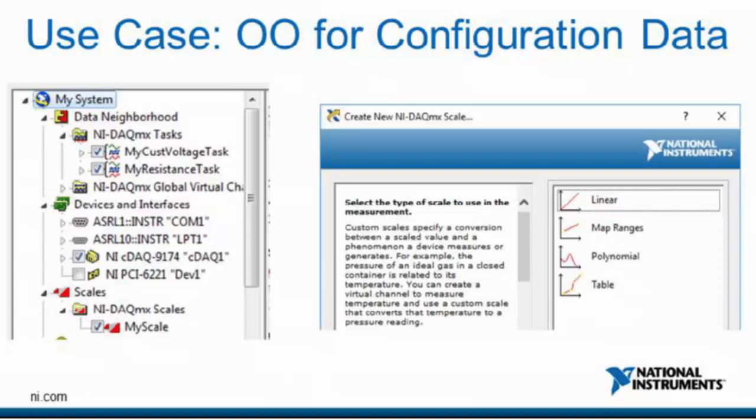And as a use case, to give context to this, we're going to be looking at object-oriented development for managing configuration data. So what do we mean by that? Well, we can take NI MAX as an example that's very familiar to everyone, where you really have a tool to manage the hardware level settings for an application, but NI MAX is inherently doing this in an object-oriented way. You have different types of objects that you can configure. You can have tasks, channels, devices and scales, and each of those are different objects. They have unique properties and options that are available based on the type of the object.